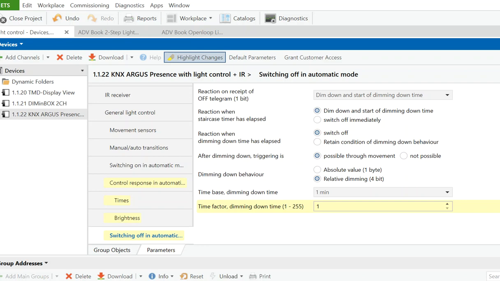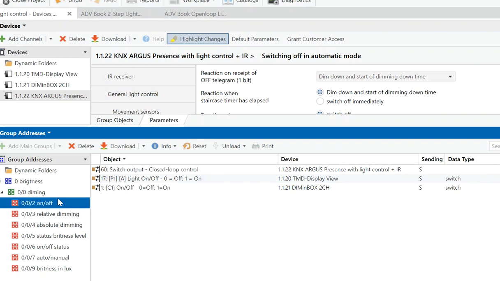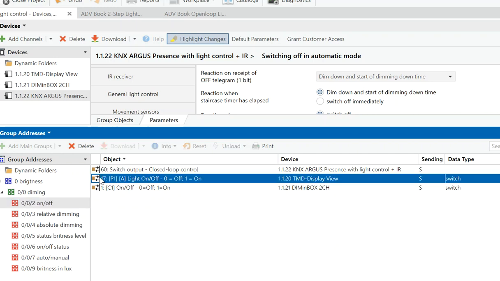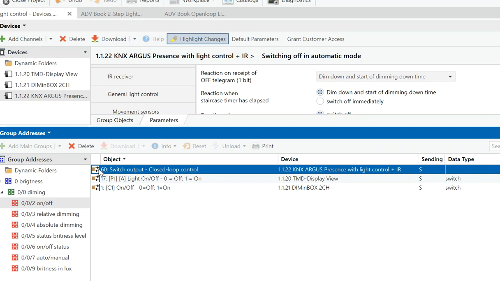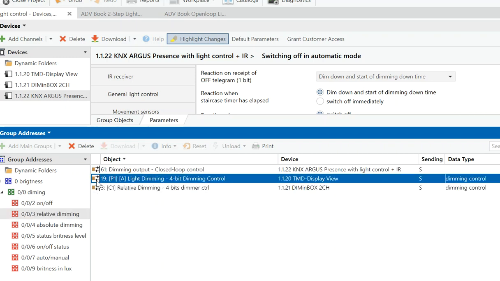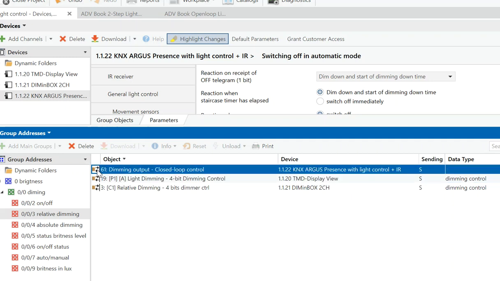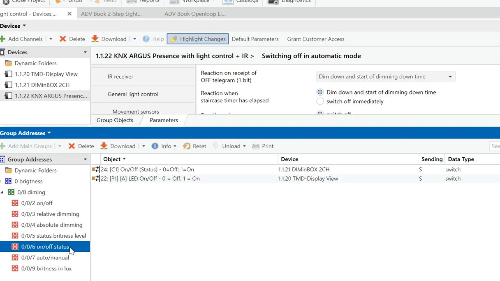Great. So look at the group addresses we have. It is very simple. One group address is for on-off. In this on-off we have the group object from the keypad, the group object from the dimmer actuator, and the group object from the output of the sensor. It is important: from the output of the sensor you can see switch output, closed loop control. For relative dimming we have the group object from the actuator, the group object from the keypad, and the group object from the output of the actuators. For absolute dimming, the status and the on-off status are the same.